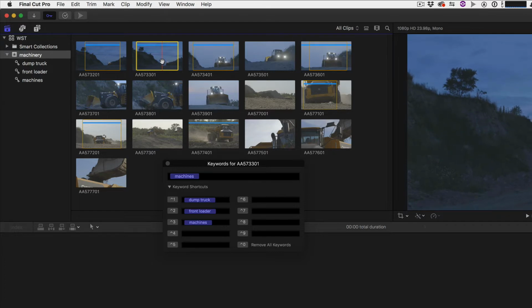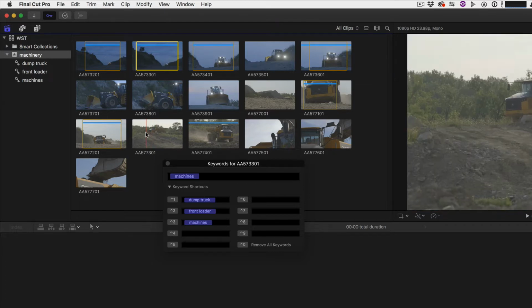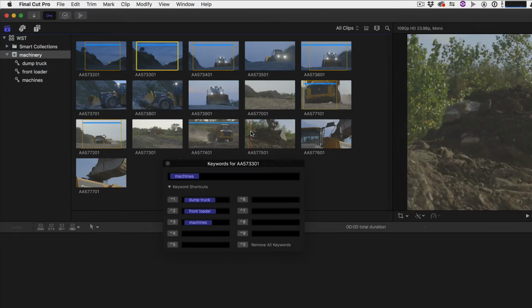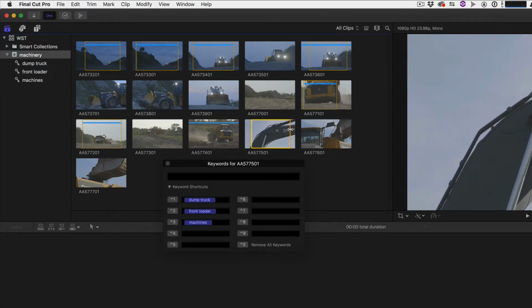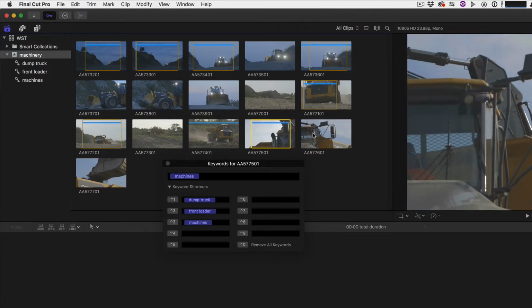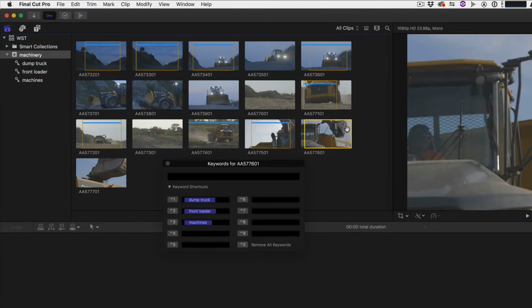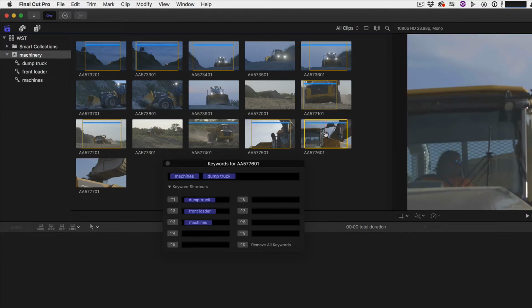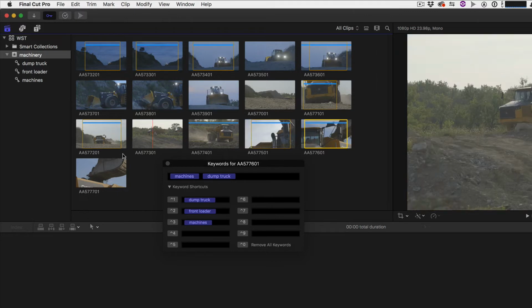And to show how fast this can be in Final Cut 10, I'm just going to drag over this and find, okay, there's a mark in my range selection. That's a machine. And I'm going to mark this one here, in and out. That's a machine, but also a dump truck. And quickly, I have added multiple keywords to ranges of clips in Final Cut Pro 10.